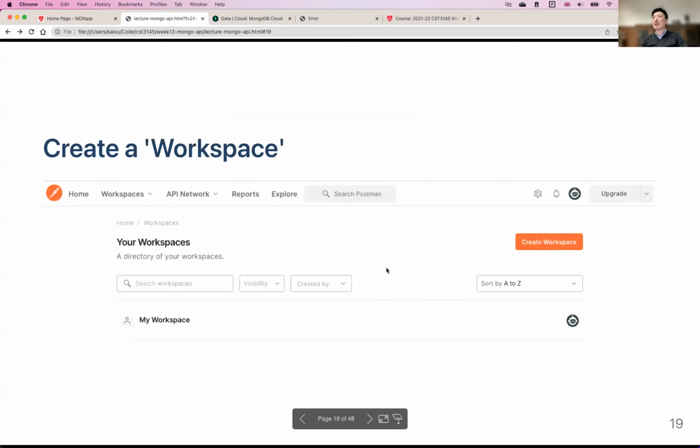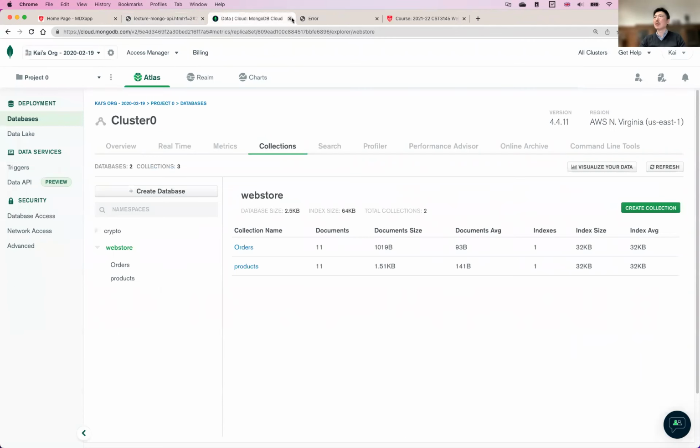Okay. And so once you download and install it, the first thing to do is to create a so-called workspace. In one workspace, you can put all the different test requests in one place, almost working like a folder, or more like a drive on a computer.